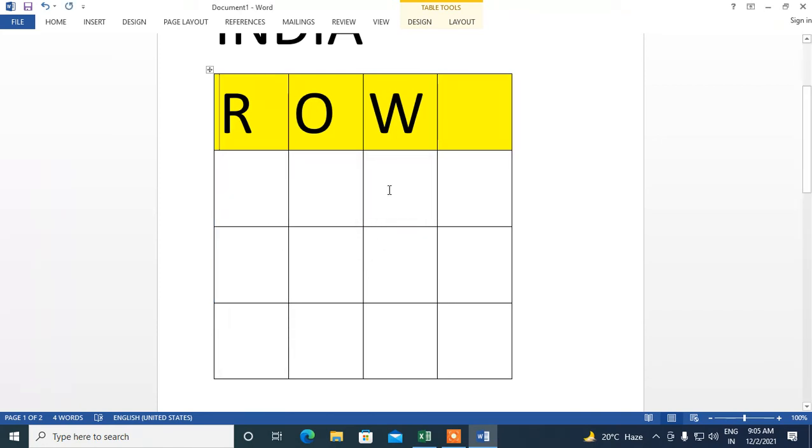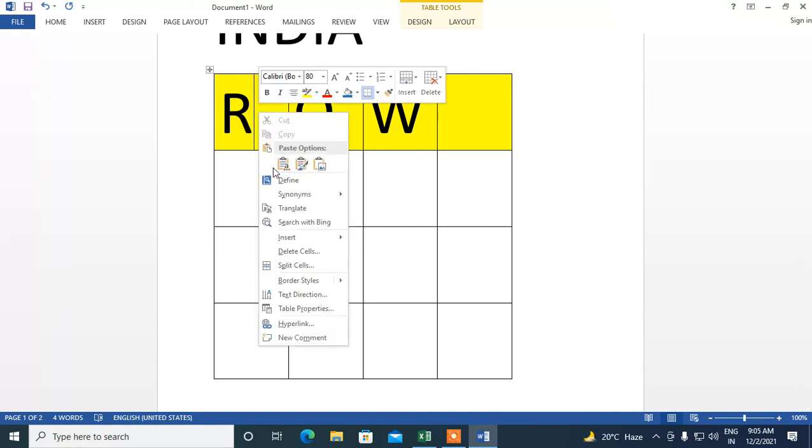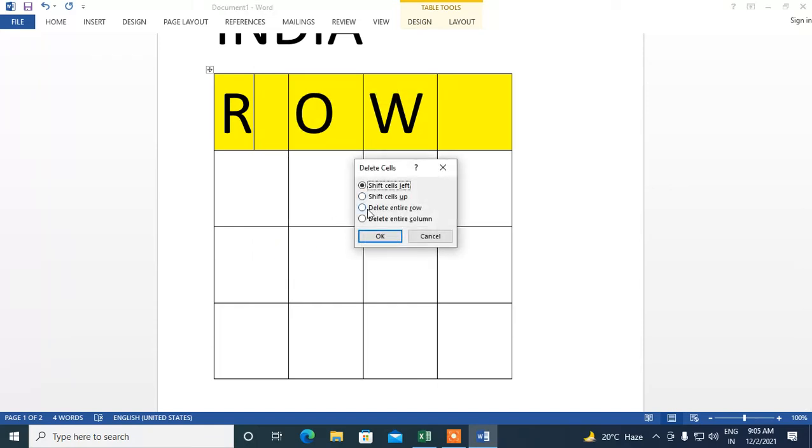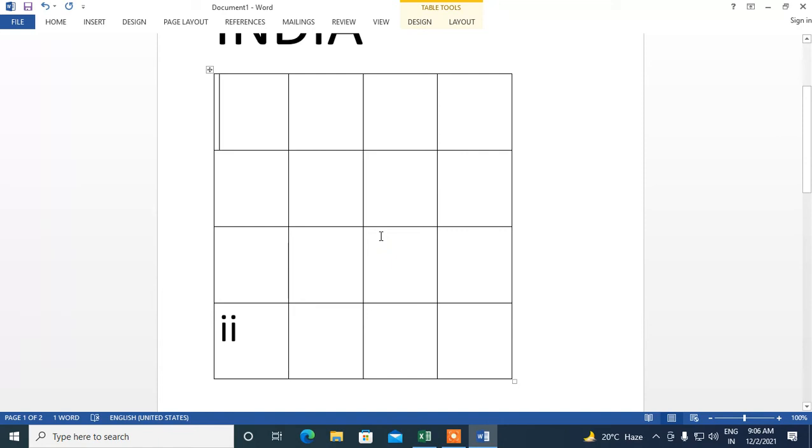And if you want to delete a row, suppose you want to delete this row, you right click on it, choose delete cells, and delete the entire row. So this row is deleted. So you know how to delete a row.